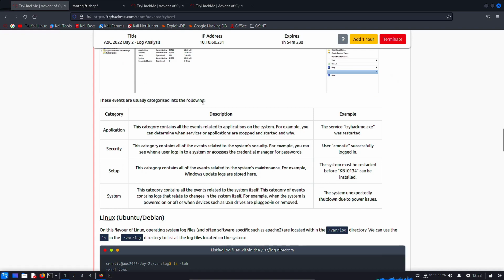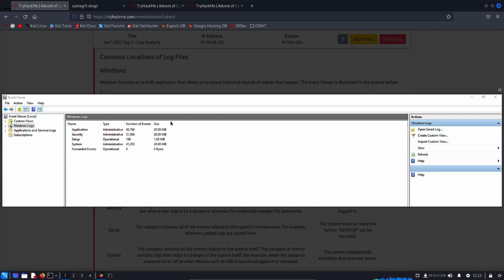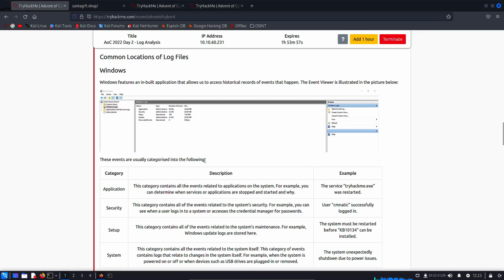These events are usually categorized into the following: Application. This category contains all the events related to the applications on the system. For example, you can determine when services or applications are stopped and started and why. The service TryHackMe.exe was restarted. Do we have this information right here in those logs? No, I don't think so.